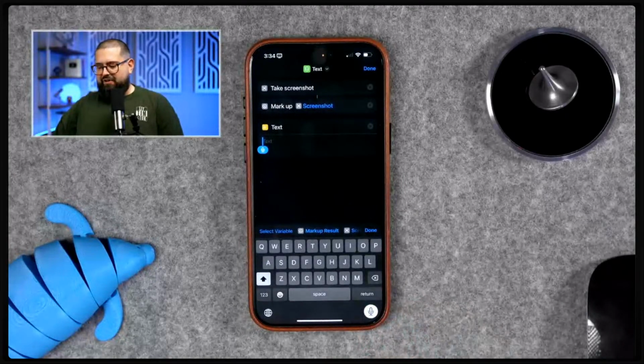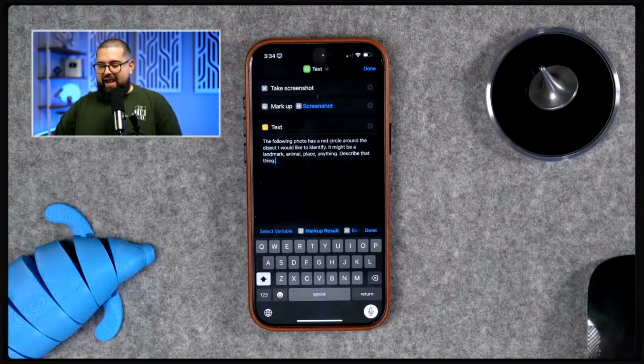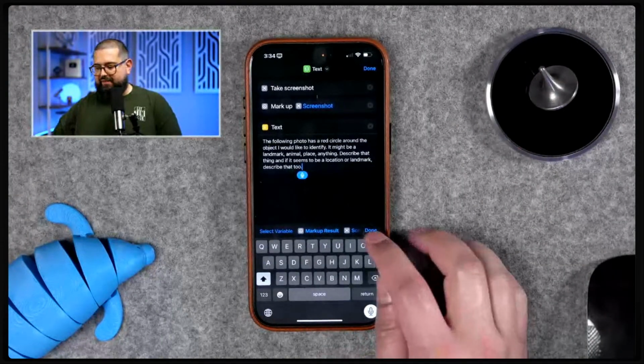The following photo has a red circle around the object I would like to identify. It might be a landmark, animal, place, anything. Describe that thing, and if it seems to be a location or landmark, describe that too. All right, that's going to be our prompt.